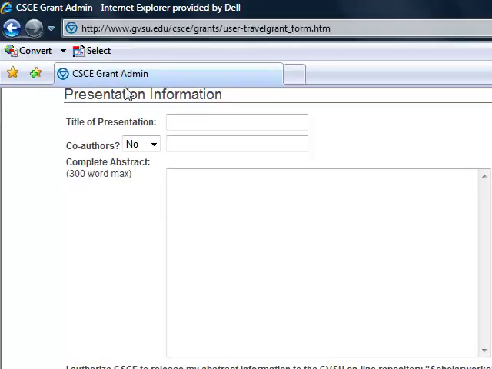In Presentation Information, enter the title of your presentation and make a special indication if you are not presenting at the conference but are participating in a different way. Be sure that the title and abstract for your presentation are all spelled correctly, as this information is downloaded into a database from which reports are run.